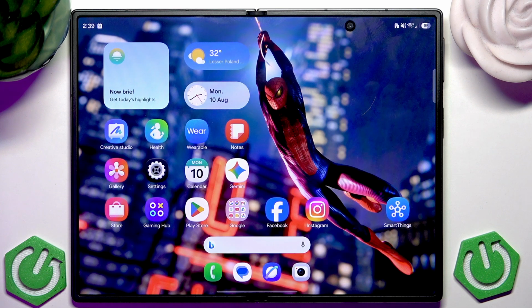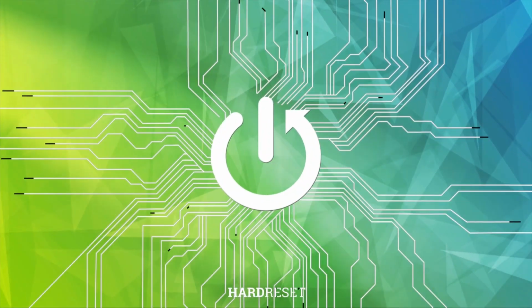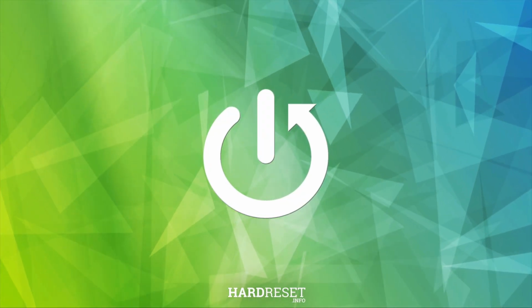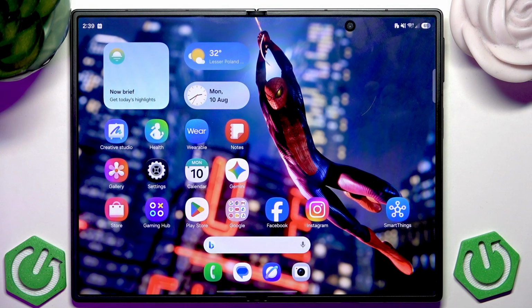Hello guys, today I've got Samsung Galaxy Z Fold 8 and I'm going to show you how to fix storage full error. When the storage full error appears on your phone, it can cause app crashes, slow down screen transitions or prevent camera captures. At first, you need to purge system and app trash bins.